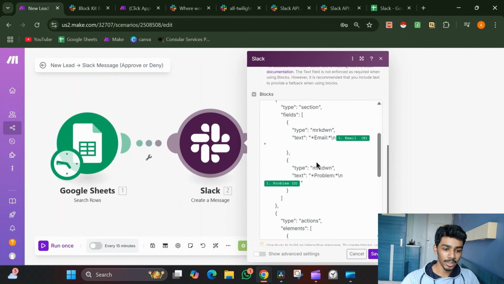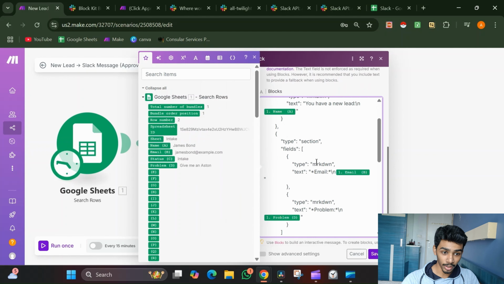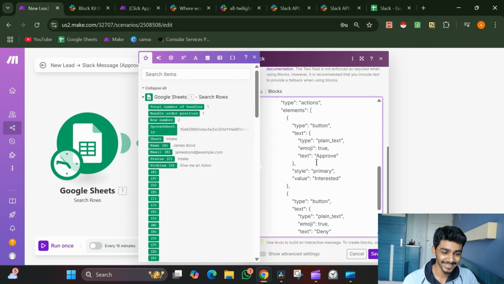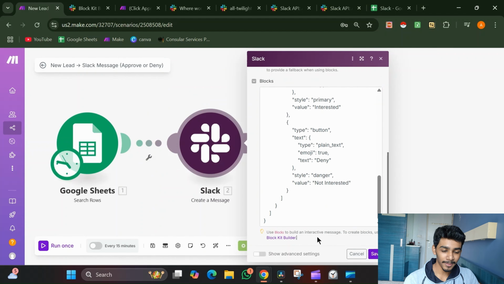Now what you need to do is we need to add this block. Now, I don't know what to do. How can I do it? Don't worry. I also don't know. So I'm just joking, guys.